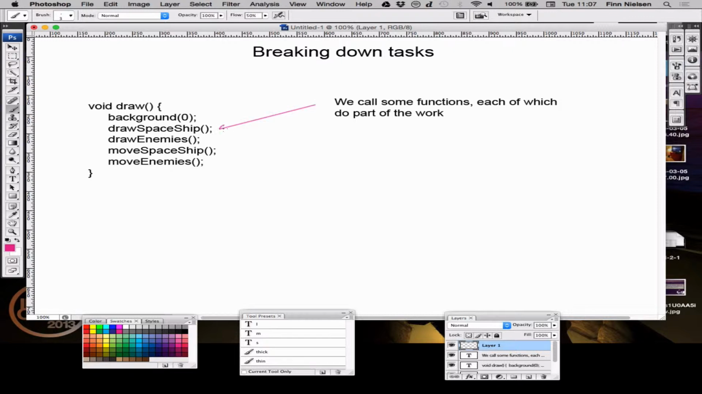So this is a function. This is a function. And this one. I mean, this is actually also a function, but this is a system-defined function. And these are all something we defined ourselves.